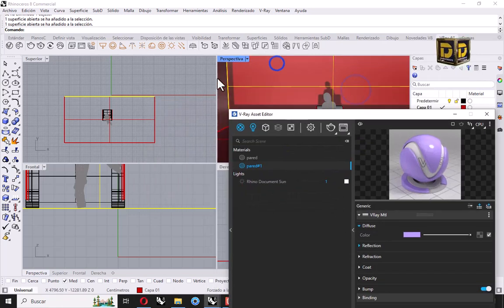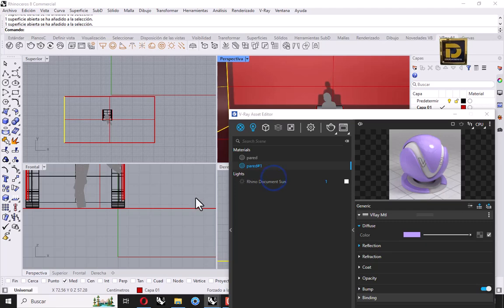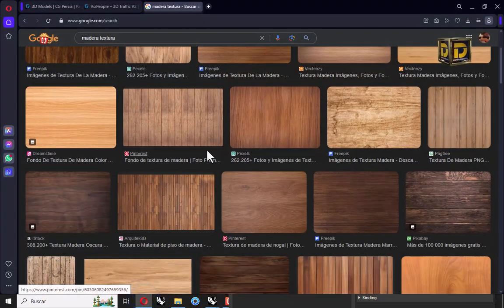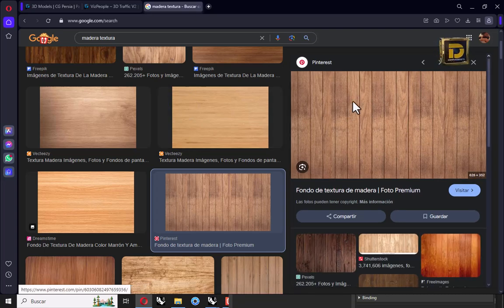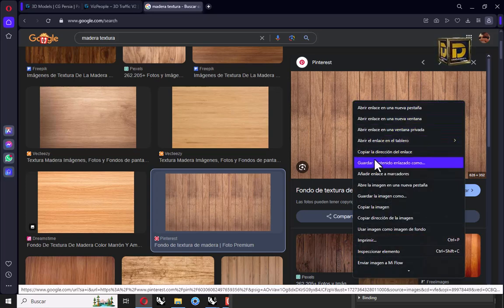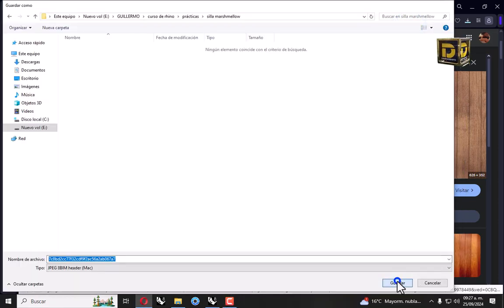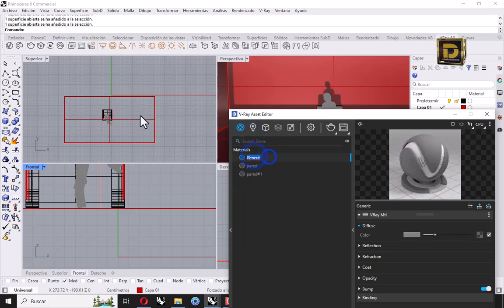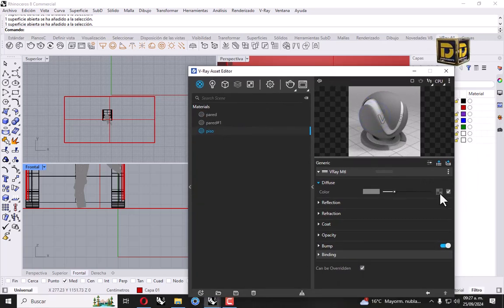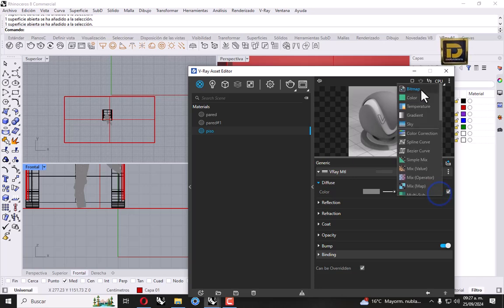I'll apply it to this selection, and also here in Google, let's search for a wood texture. There are different ways. Right now, we're doing it as quickly as possible. For example, this one. A web format image won't work. It has to be JPG or PNG. Right-click, save image as. We look for a path and say save. We return. Let's make a generic material. Right-click, generic. I'll name it floor. There are pages to download textures. I'm doing it as quickly as possible.